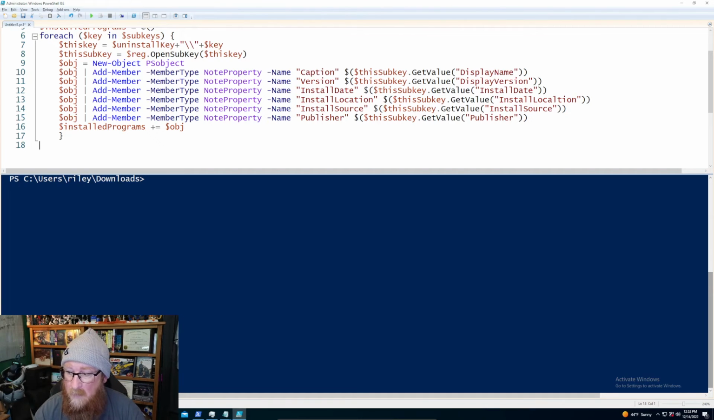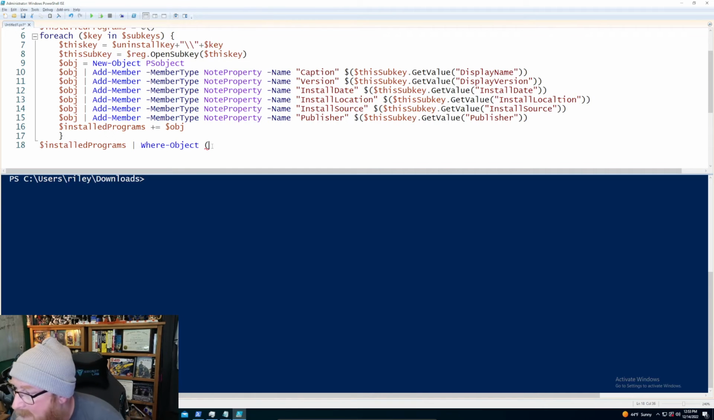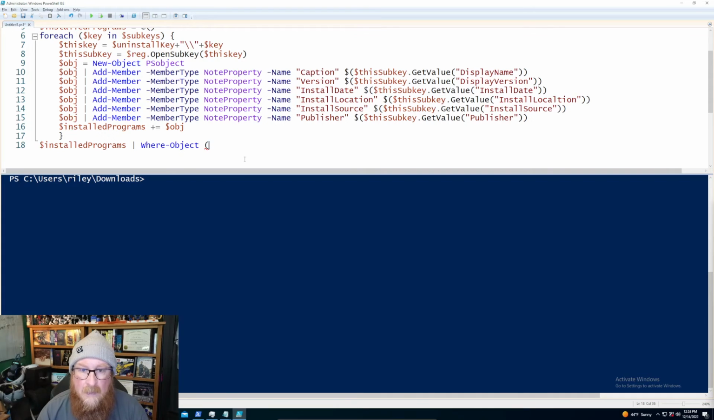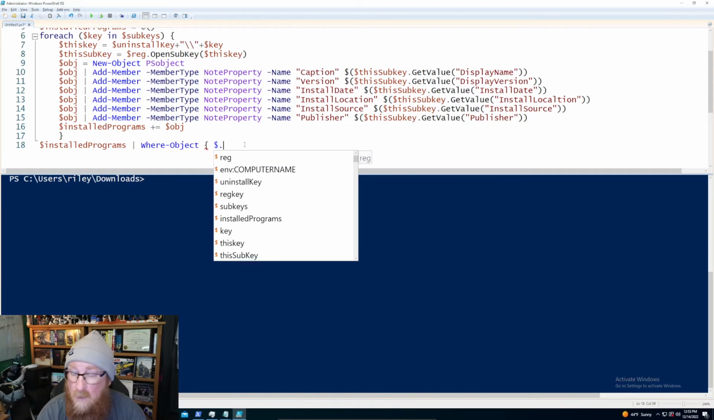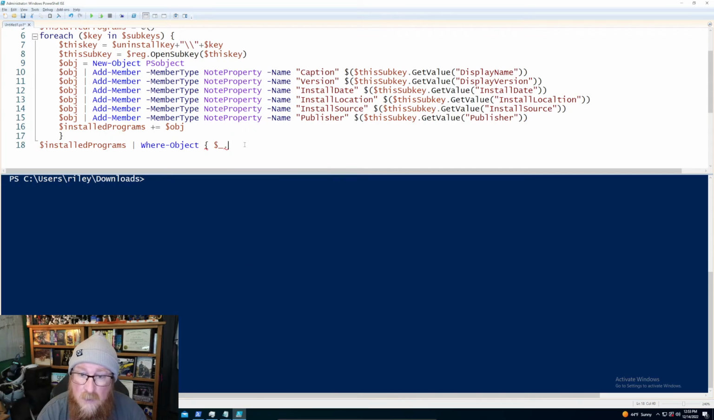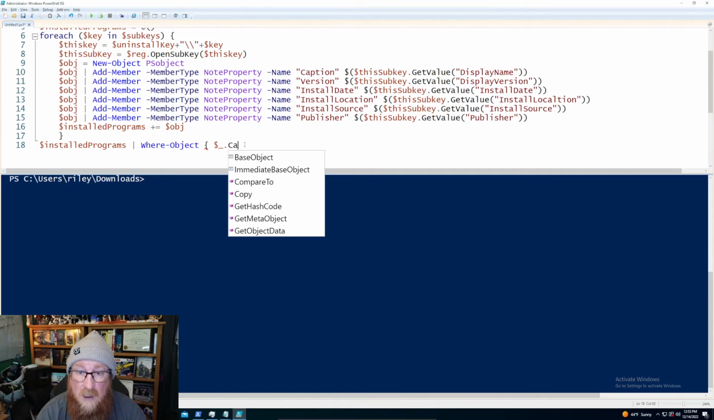Now, next step we're going to want to do is call it. Oop. And when we call it, it's going to be that. And where object. And this is going to be, trying to look at my notes here. Sorry. Yeah, I thought so. And, oops. And this is underscore dot, and this is going to be caption.